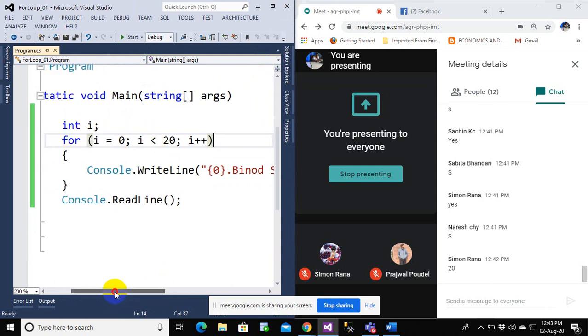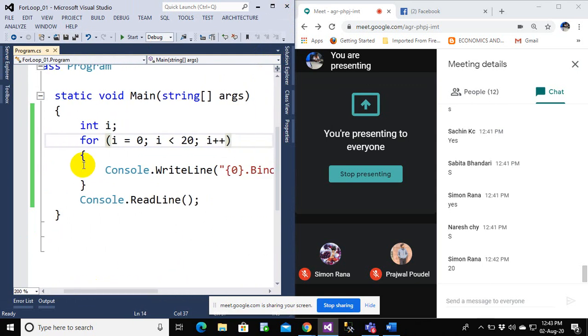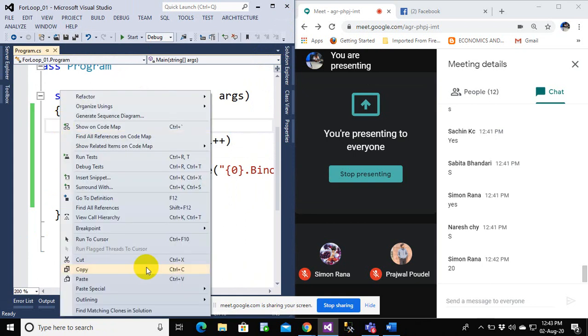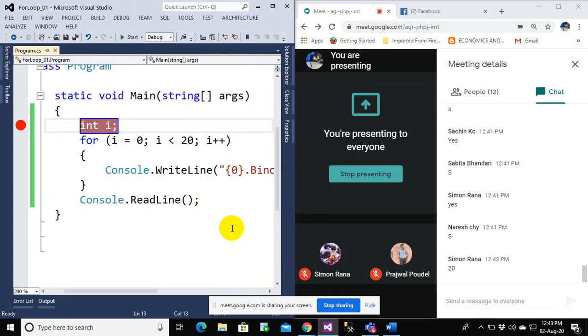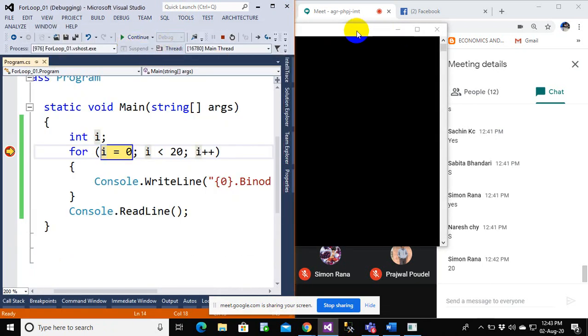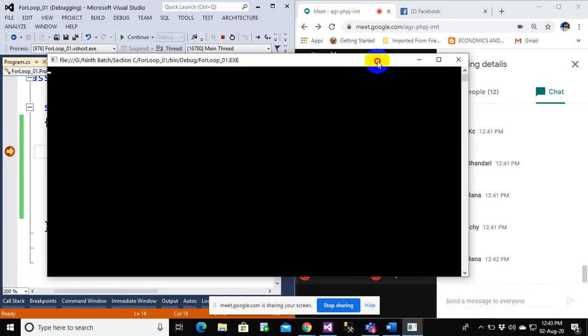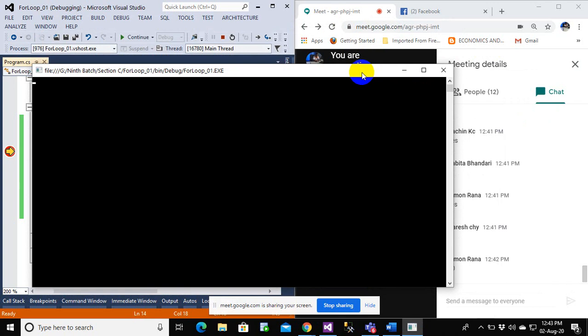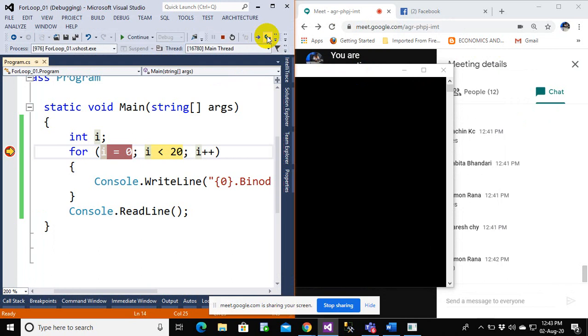Now let us try to analyze each and every line. Let me put a breakpoint here and run it. Up to now there is nothing out here. Let me press enter. The initial value of I is now 0. You can see it's showing you 0.